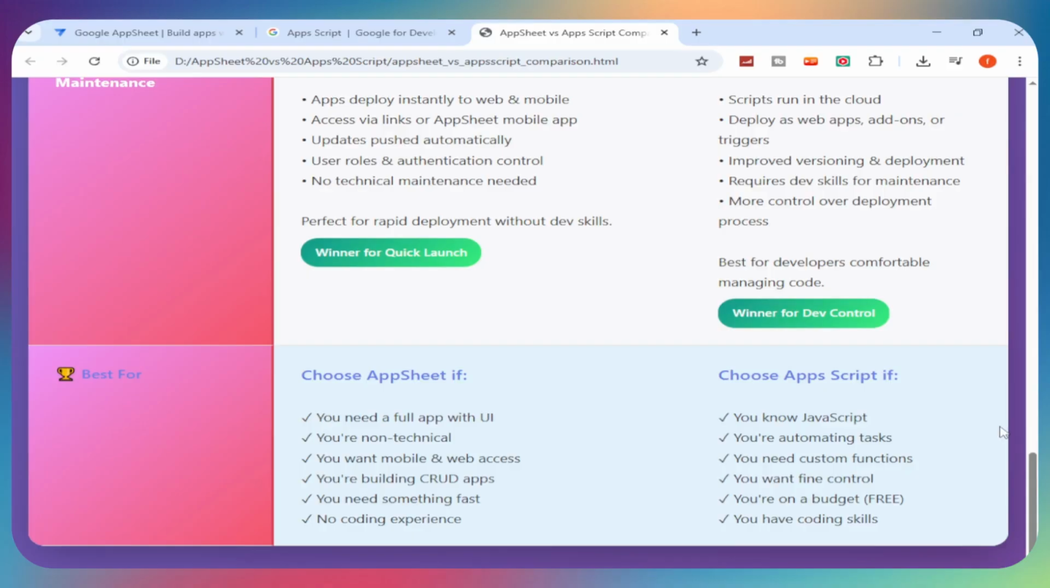Choose AppScript if you know JavaScript or want to learn. You're automating tasks across Google Workspace. You need custom functions, triggers, or background processes. You want fine-grained control over logic and workflows. You're on a budget, AppScript is free. And honestly, you can use both. AppSheet can call AppScript functions through automations, so if you need an app interface but also custom scripting logic, combine them. That's it. AppSheet for apps, AppScript for scripting. Both are powerful, it just depends on what you're building and who's building it.